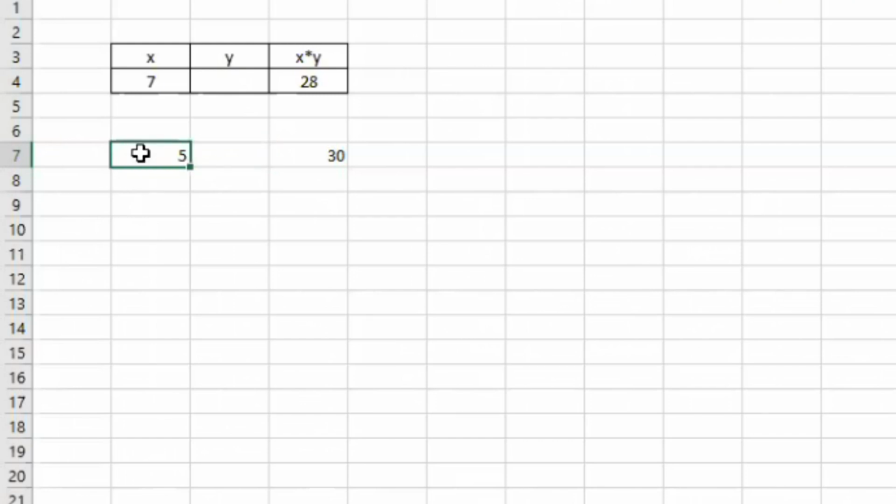Now let's just test it here. So it's working. So this is the way you can hide the value of a cell. Next, let's move on to the second tip.